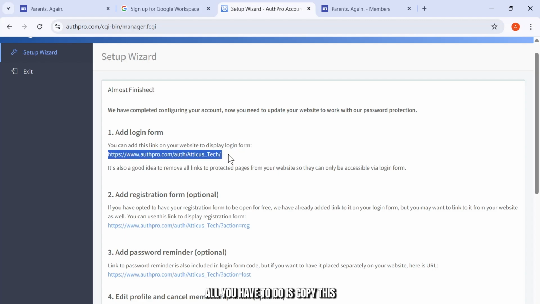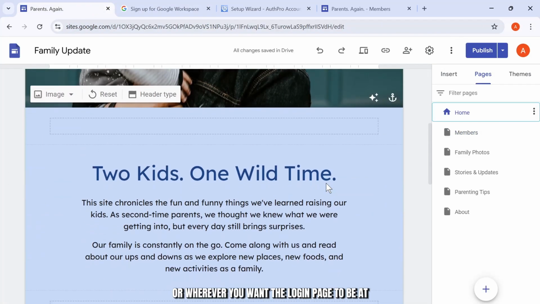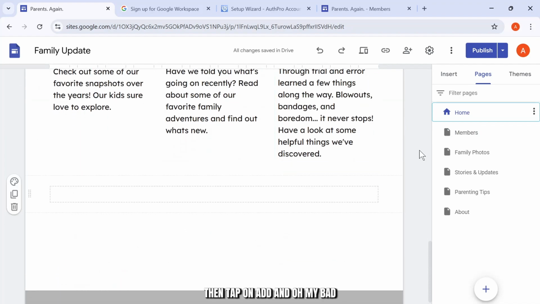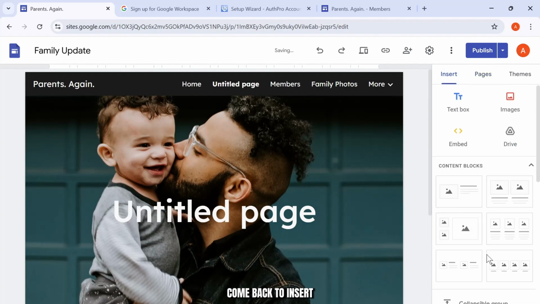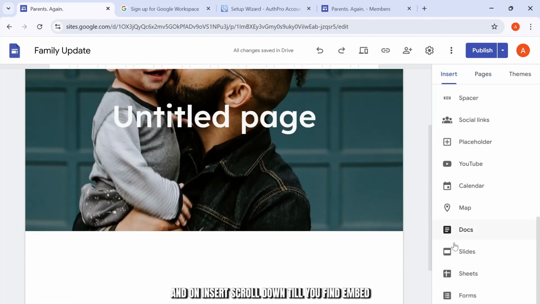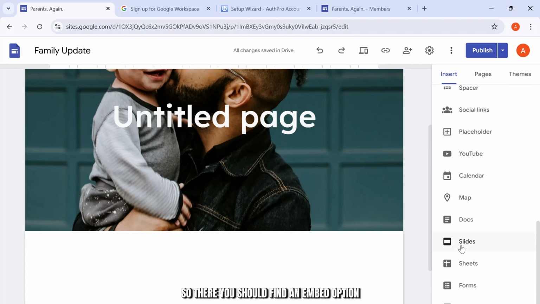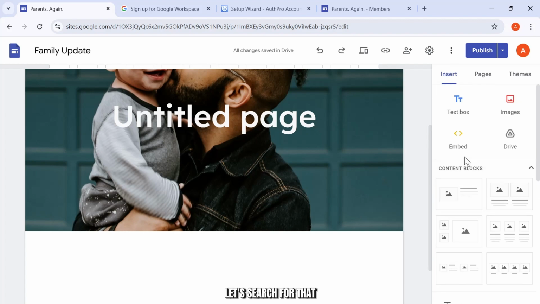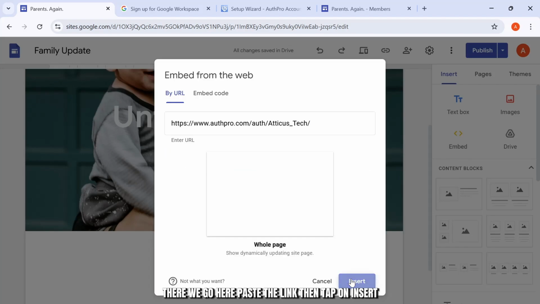All you have to do is copy this, come back to this page right here, go to the home page or wherever you want the login page to be, then tap on add, and oh my bad, come back to insert, and on insert, scroll down till you find embed. There you should find an embed option. Let's search for that. There we go. Here, paste the link, then tap on insert.